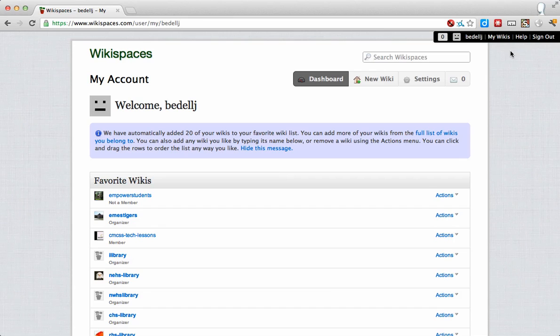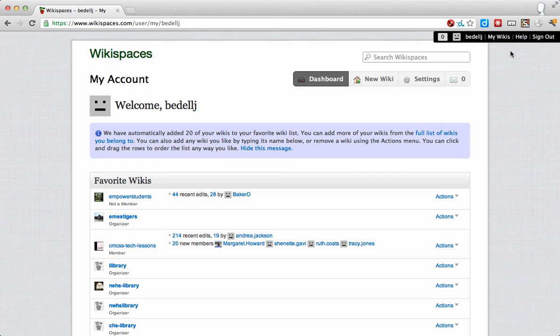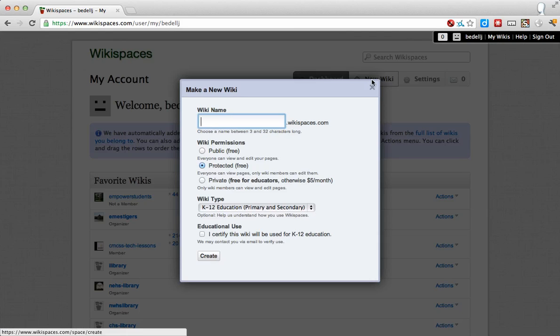So when you log into Wikispaces, if you've already created any wikis, you'll see a list here so you can access them easily, and you'll see any things that have recently been changed to them. If you wanted to create a new wiki for your class, very simple, you just click the new wiki button in the top right.